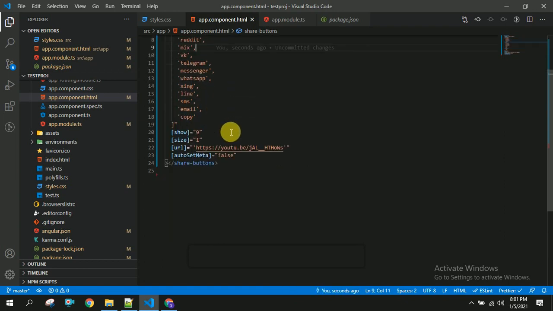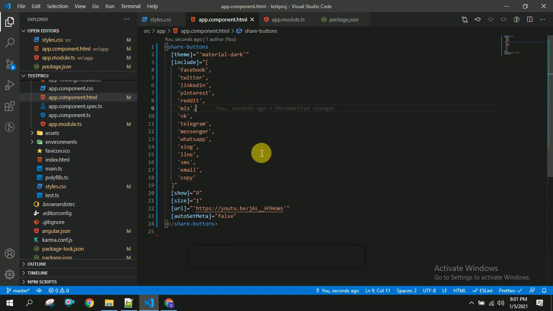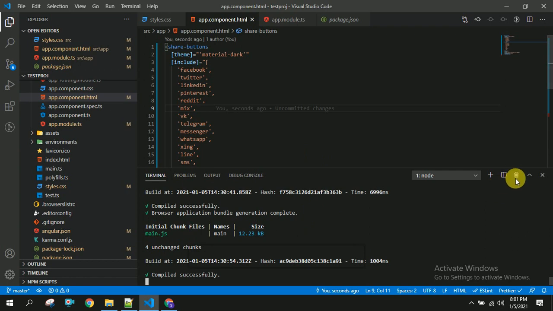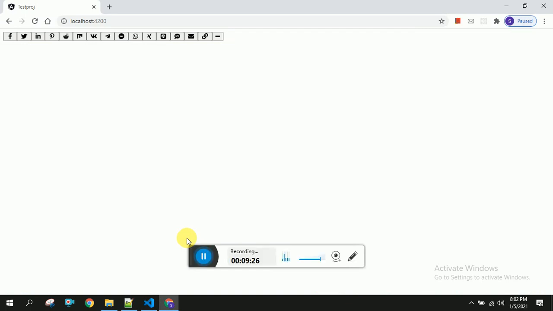So let us see whether it's working or not. First we have to run this. Let us open our browser and check whether it's working or not. You can see here we have got different options or different icons here. As we have used material dark, you can see the color, and you can expand or minimize this. If you want only 2 icons, you can place the show as 2.